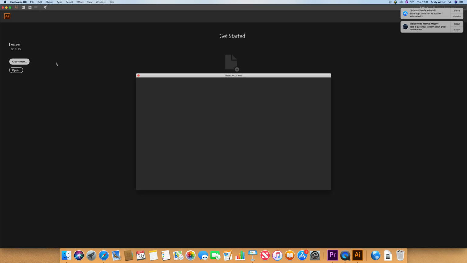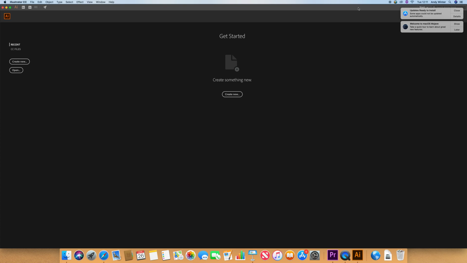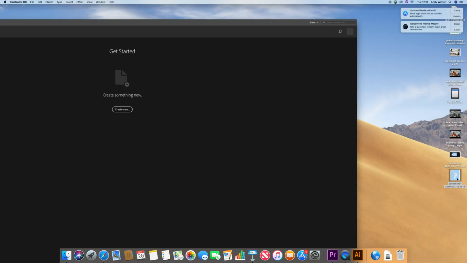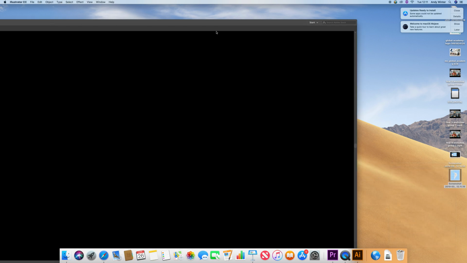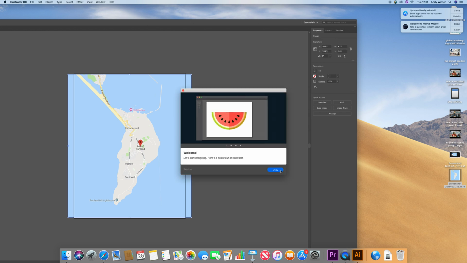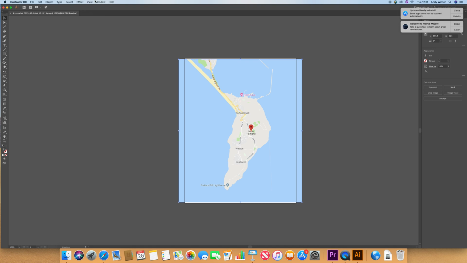So I'm going to create a new file. My map is going to be, actually, you know what, I can do this another way. If I want to make it exactly the same dimensions as my map here, what I could do is open this one with Adobe Illustrator. That's going to give me a straight artboard that's the same size as the map. So there's my map.